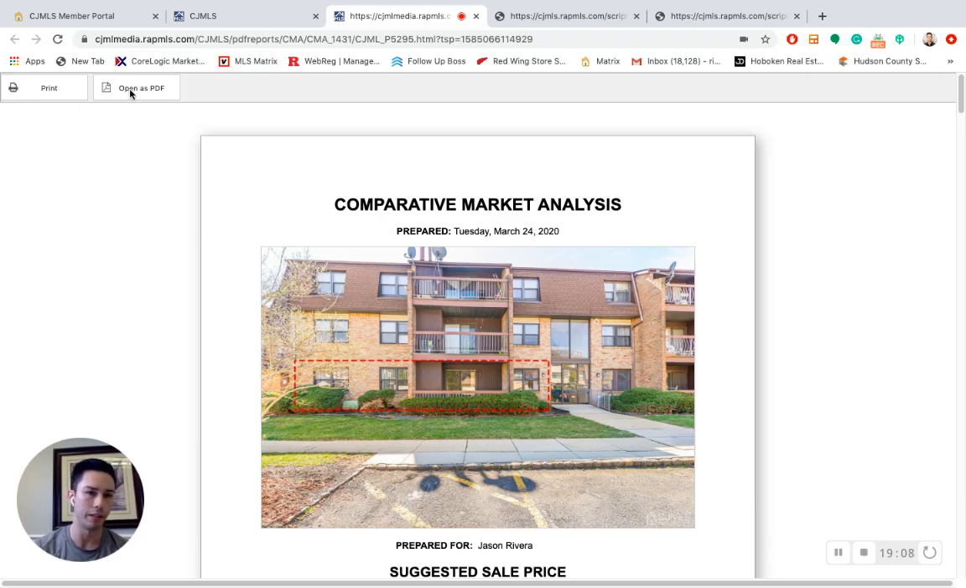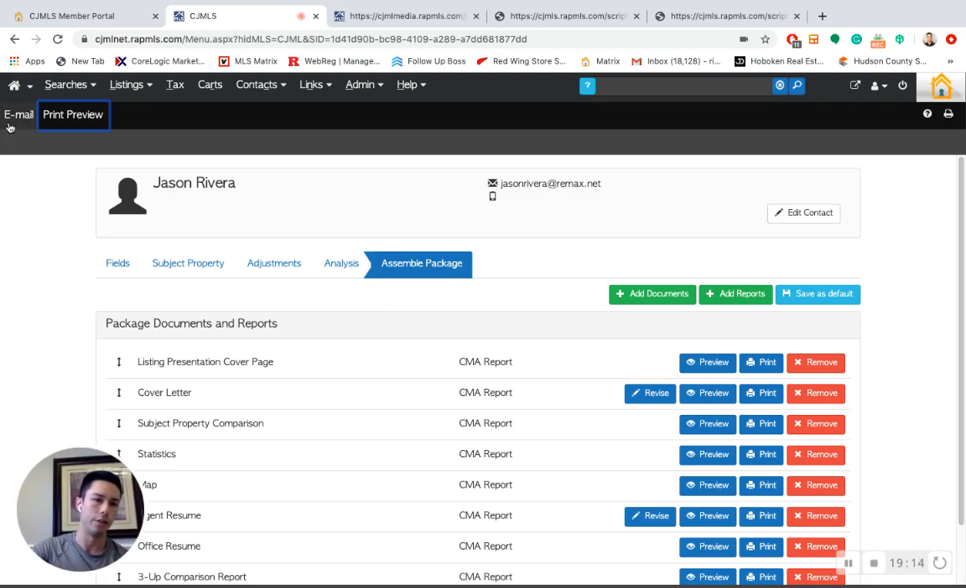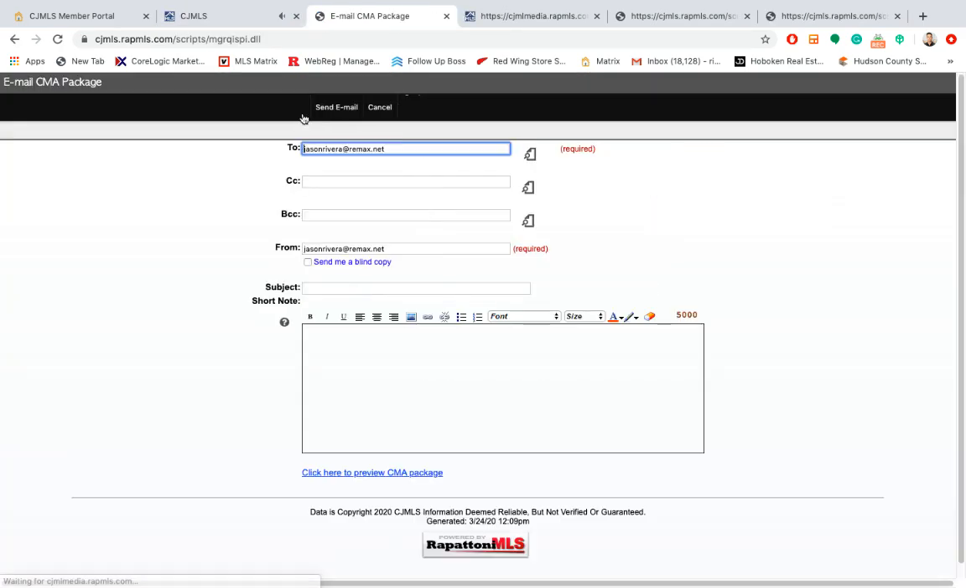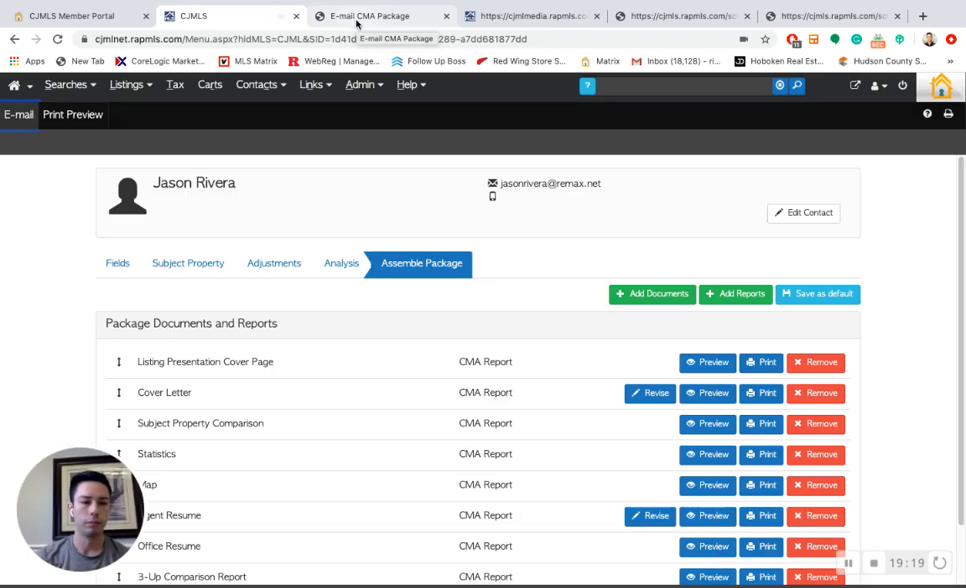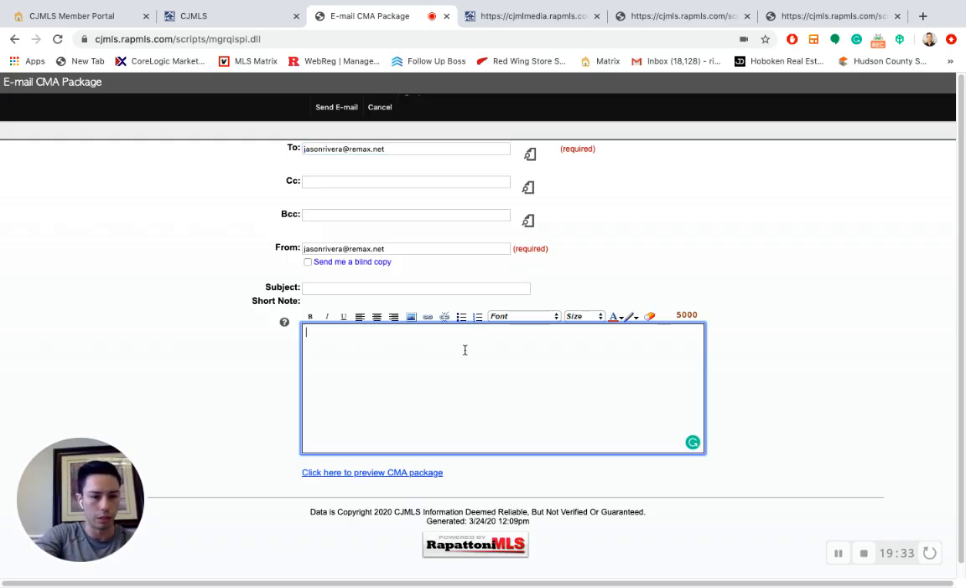You can open as a PDF and then save it. You can just print it from here, or again, you can go back to this page when you're ready and just email it over. And then when you hit email, you can go ahead and email it over to your client. It already has the email address filled out if you put your client information in there with their email address. And then you can create short notes about the property, the subject of what you want your email to be, like, hi, this is Jason, here is the CMA that I promised for this property. Please take a look at it, let me know what you think, whatever you want to do. And then when you're ready, you go to the top and submit send email.